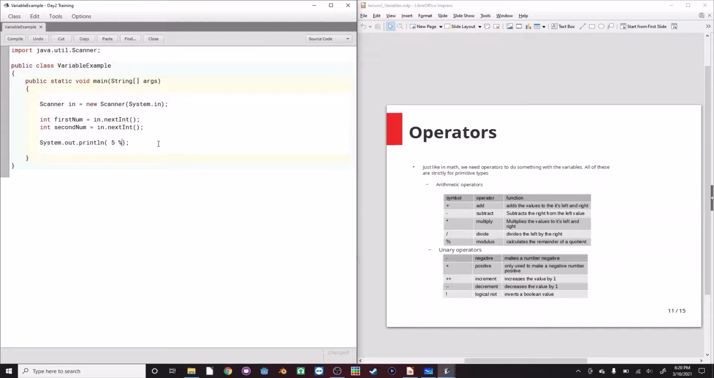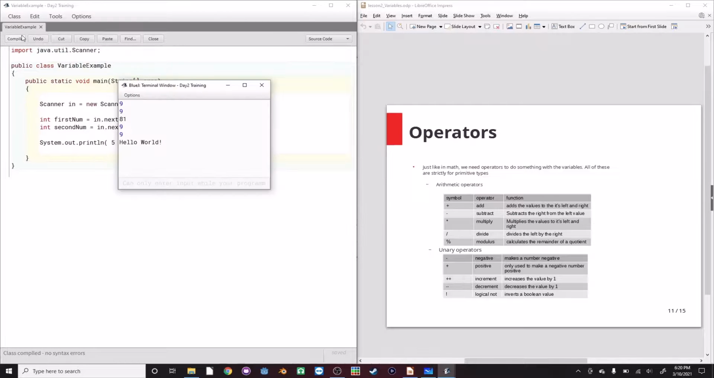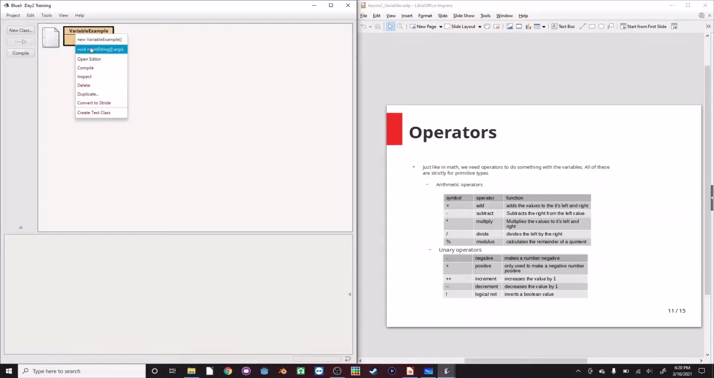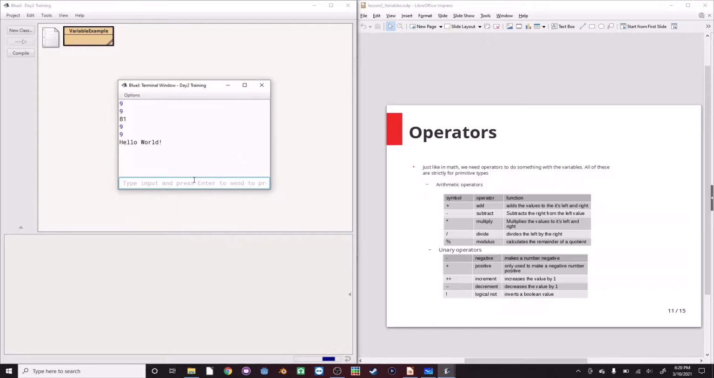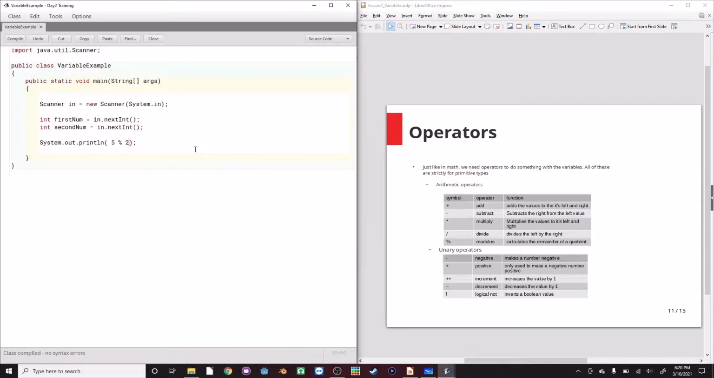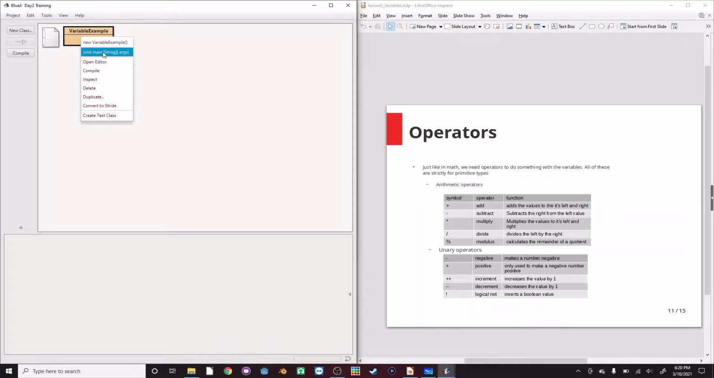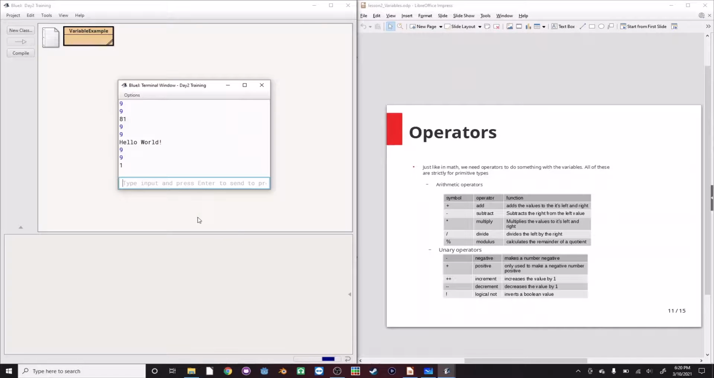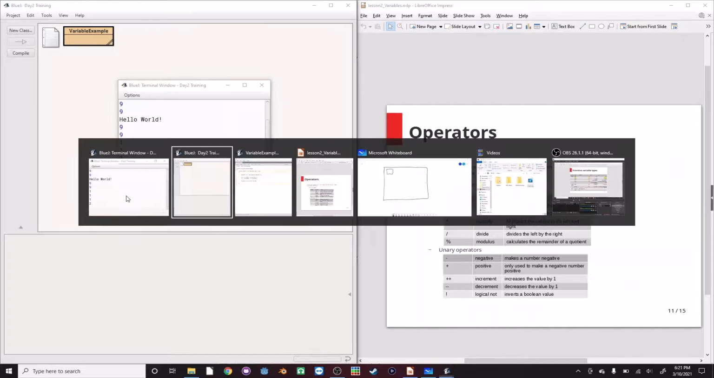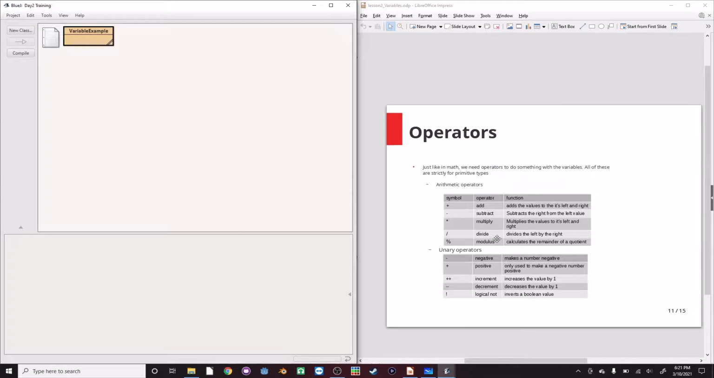5 mod 2. Compile. Run. We still have to do the inputs. 9, 9, 1. Oops, I divided by 2, because 5 divided by 2 is actually 2 remainder 1. That's why we got a 1. That was supposed to be a 3. My mistake. And then I'll just do, so 2, because 5 divided by 3 is 1 remainder 2. That's how the modulus works.